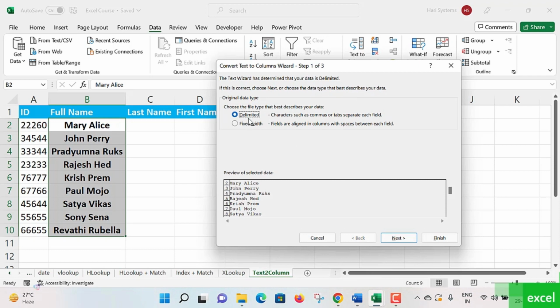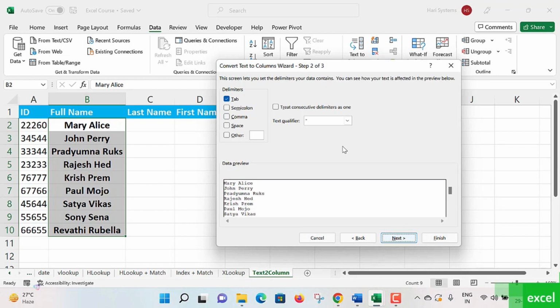So here, Delimited: delimited characters such as comma or tab or space separate each field automatically, or else Fixed Width. If you want fixed-width alignment, there is an option where you choose this radio button. I am taking Delimited, with a preview of the selected data. This one is the default. Now click Next. There are wonderful ready-made options.